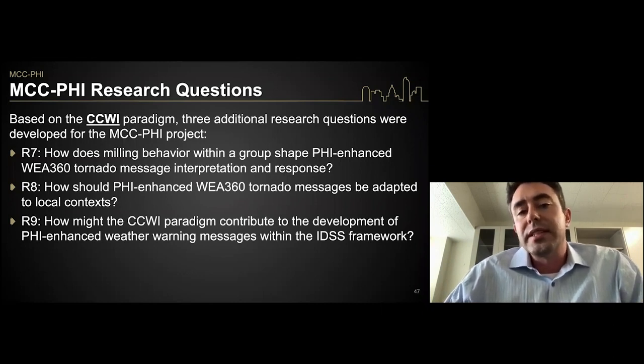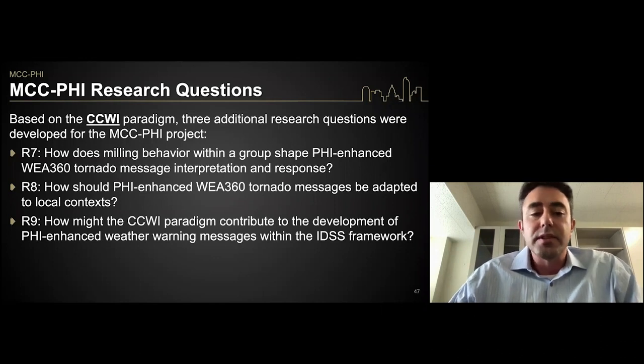And then finally, how might the CCWI paradigm itself contribute to the development of FEE-enhanced weather warning messages within the Weather Service's IDSS framework? In other words, can this CCWI paradigm be used as a kind of model for helping communities interact with Weather Service officials and other local officials in collaboratively constructing these new warning images and warning tools?